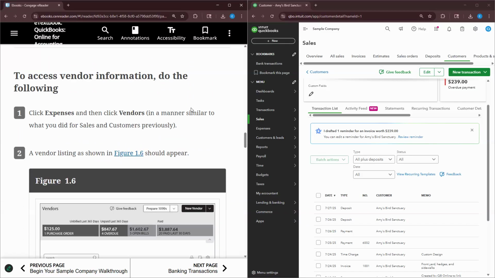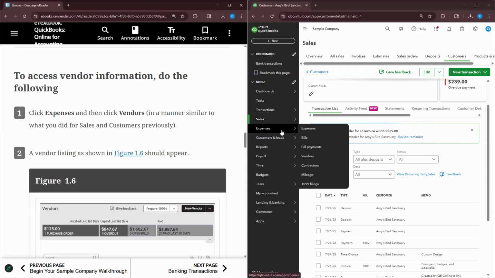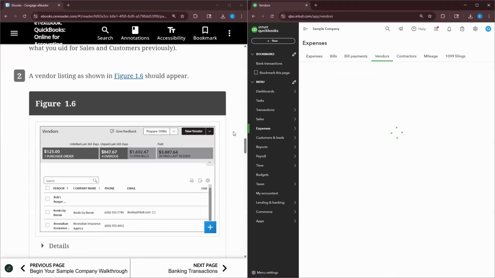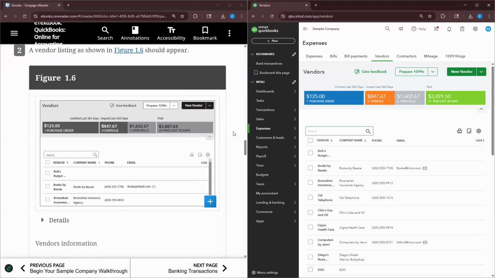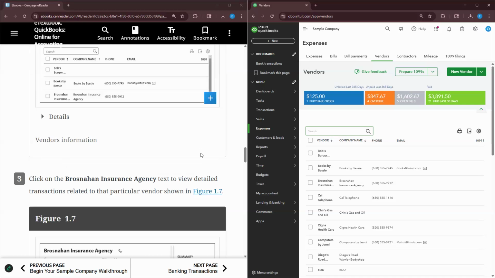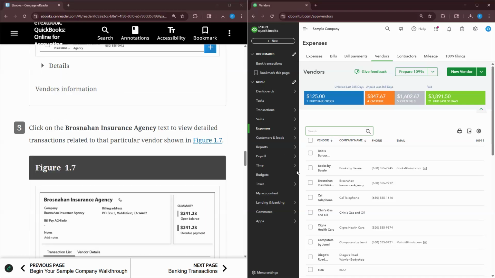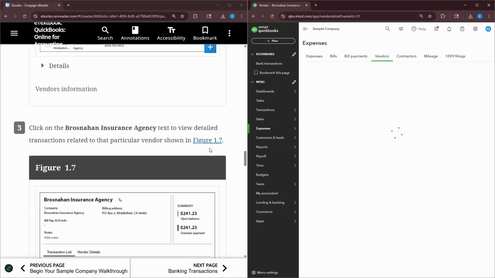So now the next step, it asks us to access vendor information. We have the navigation bar already open. We go to expenses and we go to vendors. We click on this. And then we see here we have a few vendors. All right, so it's asking us to click on the Broshnahan Insurance Agency. So we click on that.